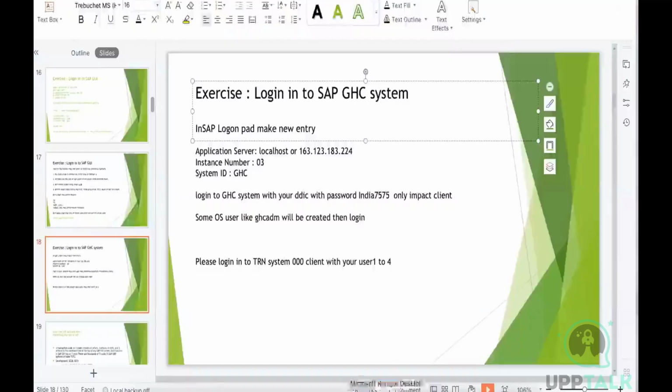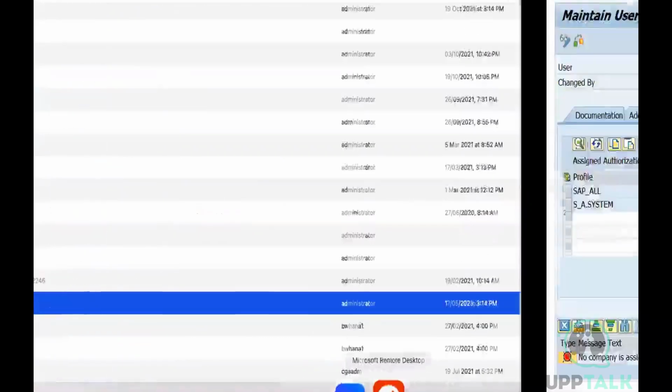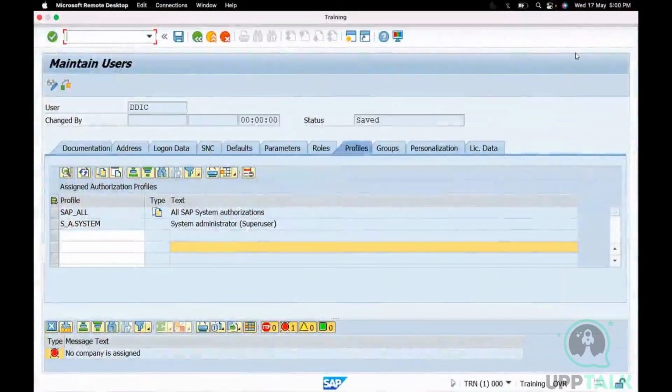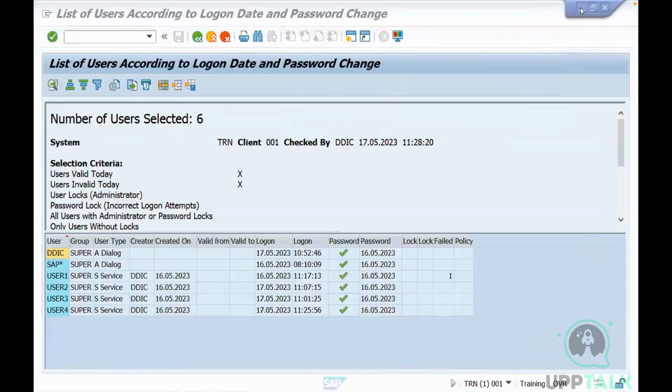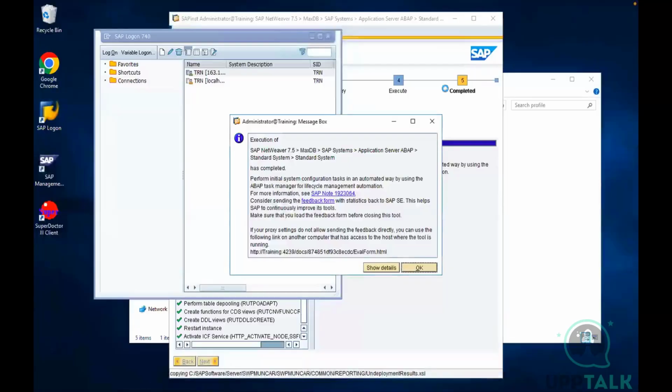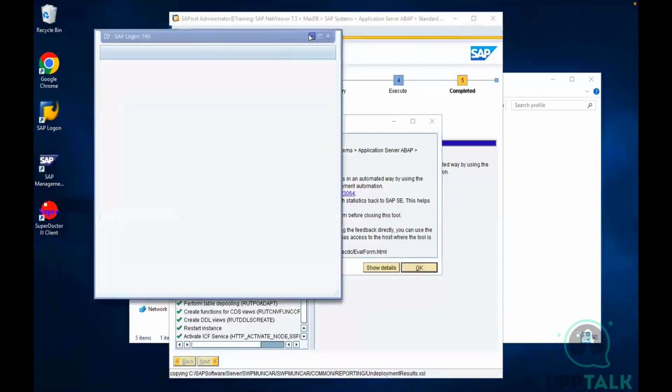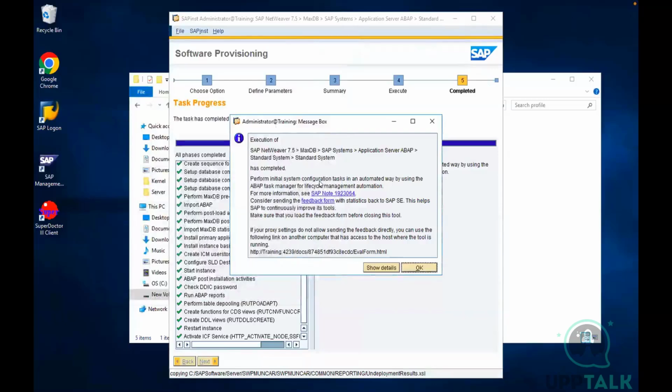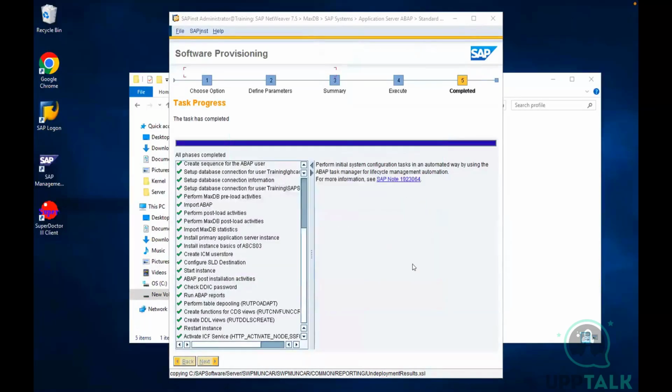Okay, so now, very good information: without any problem we are able to install our SAP system. Are you able to see what message it is getting? Execution of SAPinst completed successfully. So our system got installed. It means our GSC system got installed.